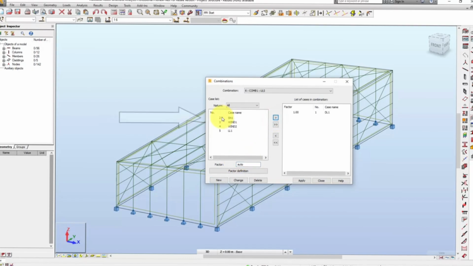Now select the snow load. In the factor field, enter 0.75, and then click the arrow to add the selected load case to the list of cases. Continue this process for each load case. In this example, wind 2 is assigned 0.75, and the live load is assigned 1.